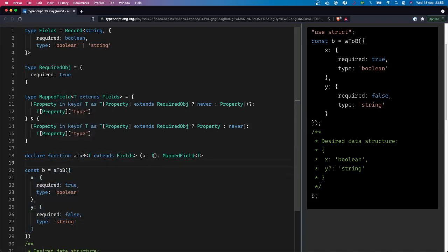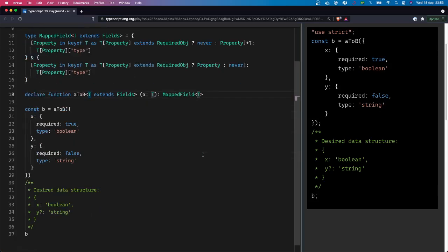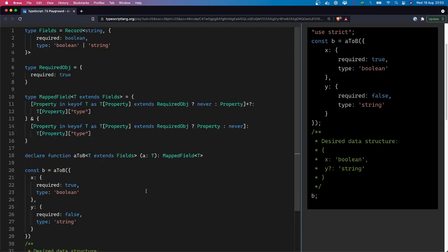And it is defined as the parameter a, and it returns a mapped field of t. So mapped field is basically the type definition for this desired state, the desired result that we want. So we can see now the same type definition here, the t extends fields for the generics.